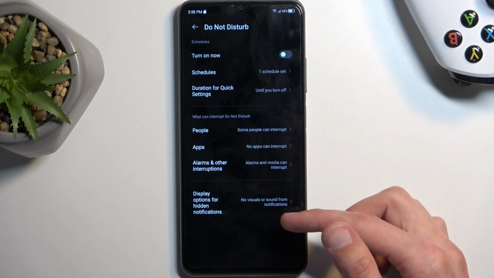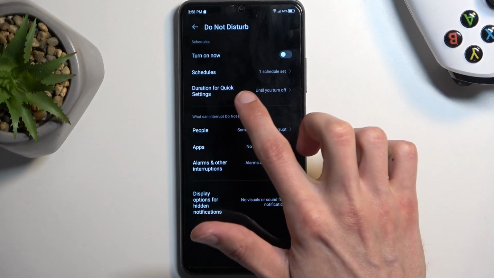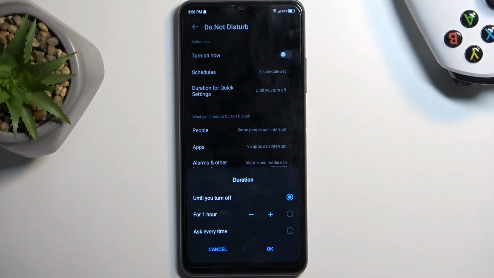And let's see, is there anything else worth mentioning? There's one last thing, so duration for quick settings. This will be good for everyone who enables this mode manually from time to time on random occasions. So here I would recommend changing it to the second option, which is by default set to for 1 hour. We can enable it, and we can also add a couple more hours.